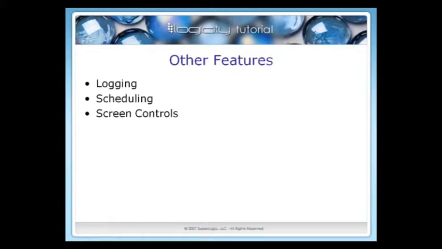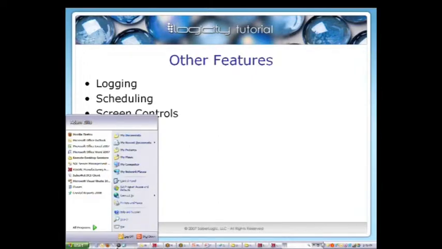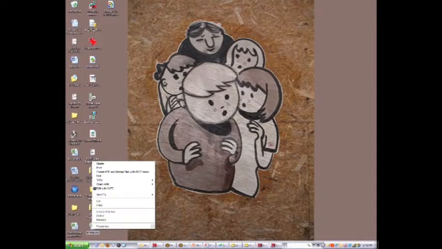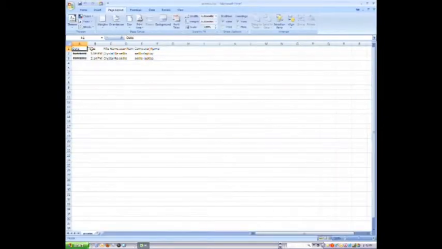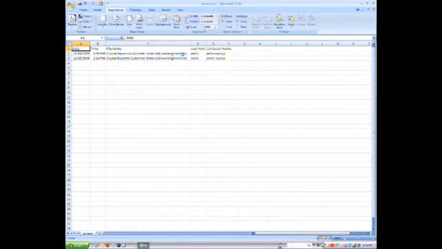A few of the other features, we've got logging, which we talked about briefly. I do want to show you what one of these log files looks like. This is the access.csv from the presentation we've been doing right now. And I only have logging turned on for the custom order acknowledgement. So you'll see here we capture date, time, the file name, the username, and the computer name.